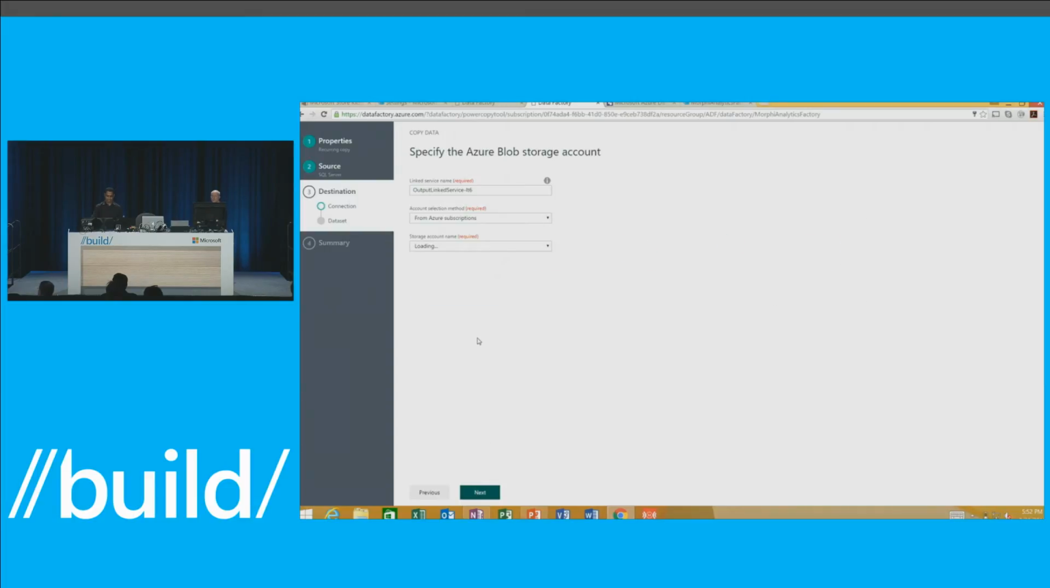Now, here it's going to enumerate the list of accounts in my subscription. It's going to take a few seconds. I'll let this load and move to another experience. What we see today is that these pipelines are producing tons of data, and there are other data sets in the organization that are super important to make easily discoverable.